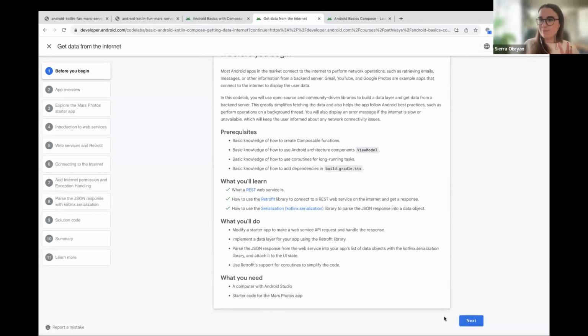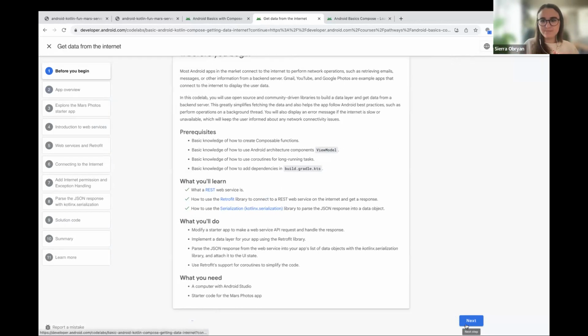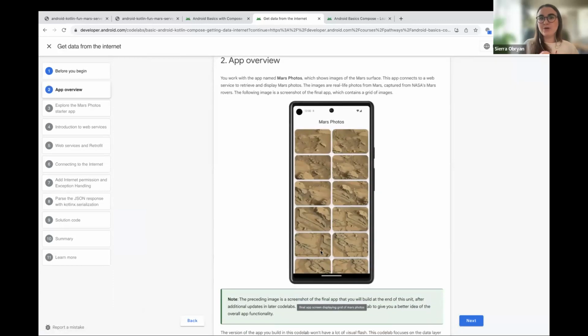So getting started, we're going to be working with an app named the Mars Photos app, which is going to show photos of the Mars surface. And a fun fact, I have a talk on getting started with Jetpack Compose, and it is also built around a Mars API.